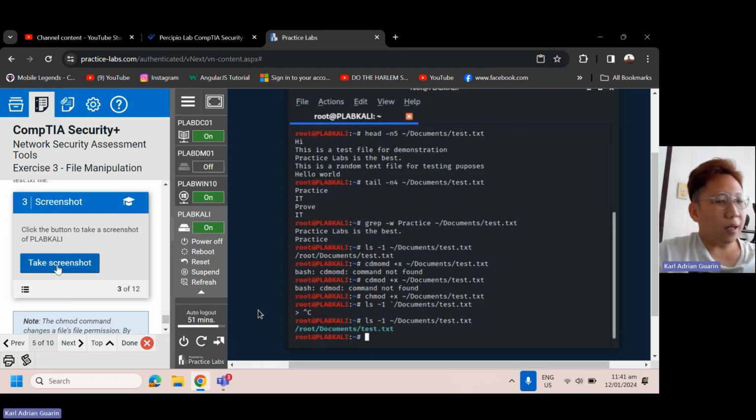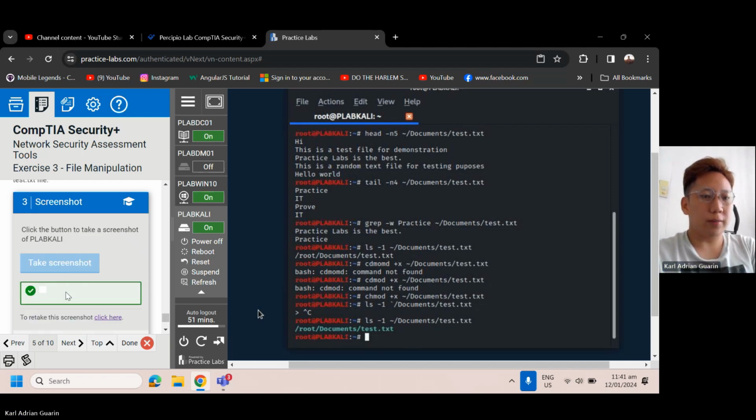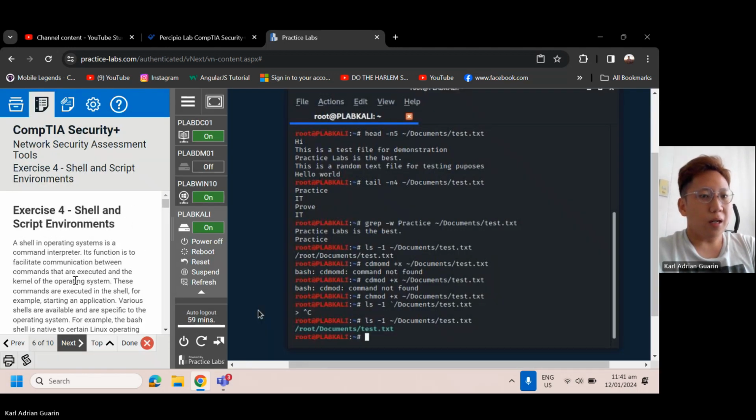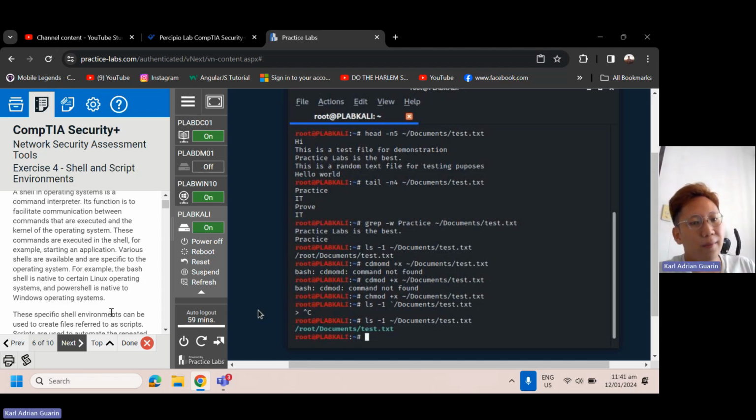Okay, so yun, yung mga ano, ay pinakita niyo. The kernel and operating system. Available na specified with the operating system.